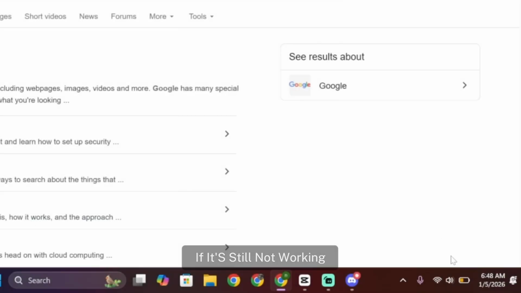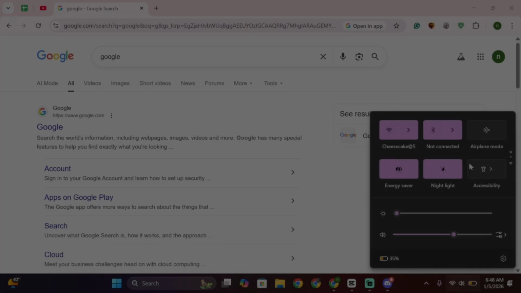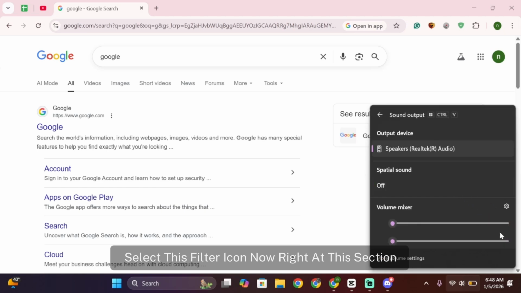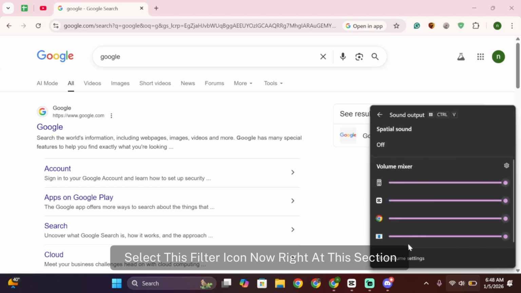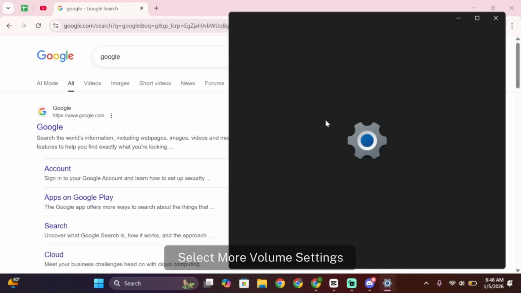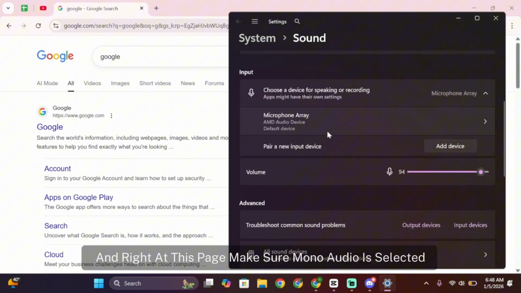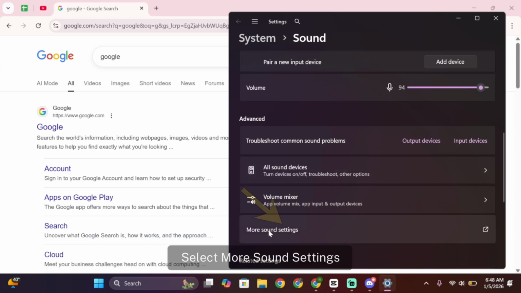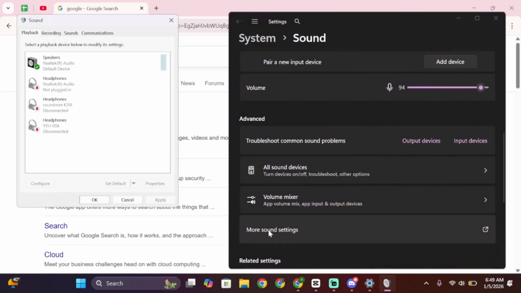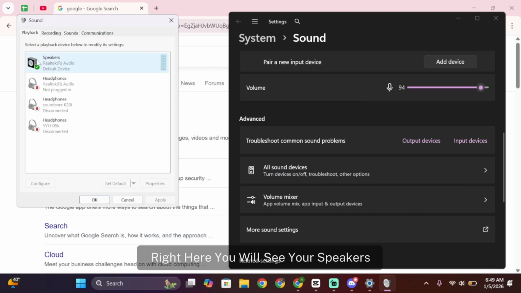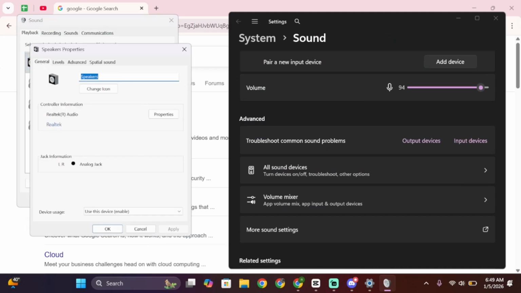If it's still not working, come below at this volume or speaker button right here. Select this filter icon. Now right at this section, select more volume settings. And right at this page, make sure mono audio is selected. Select more sound settings. Right here, you will see your speakers. Go ahead and click onto it.